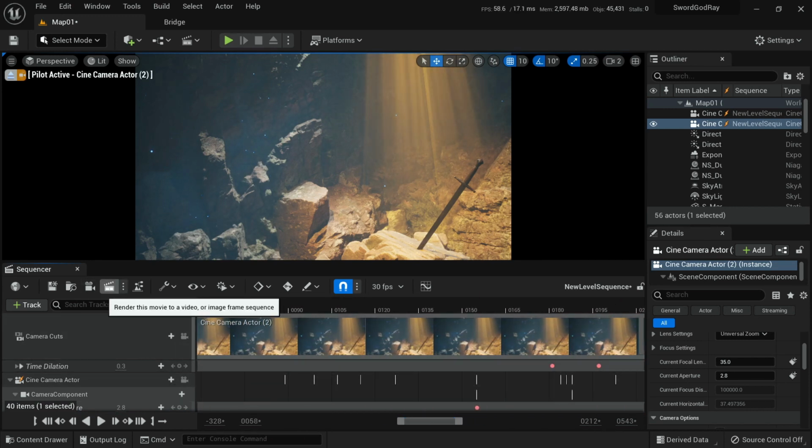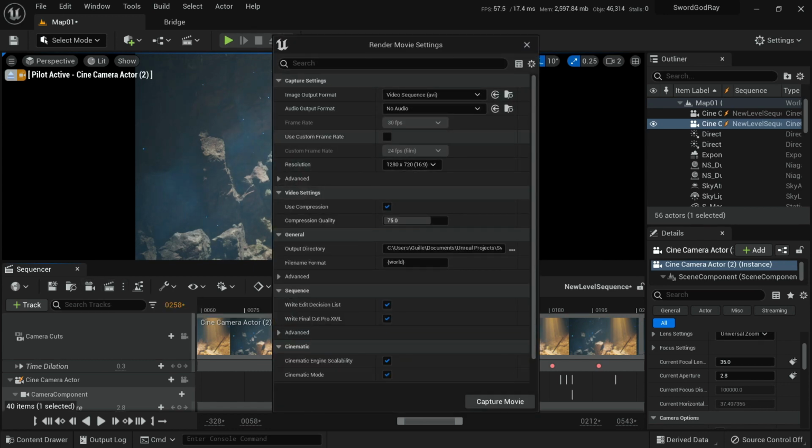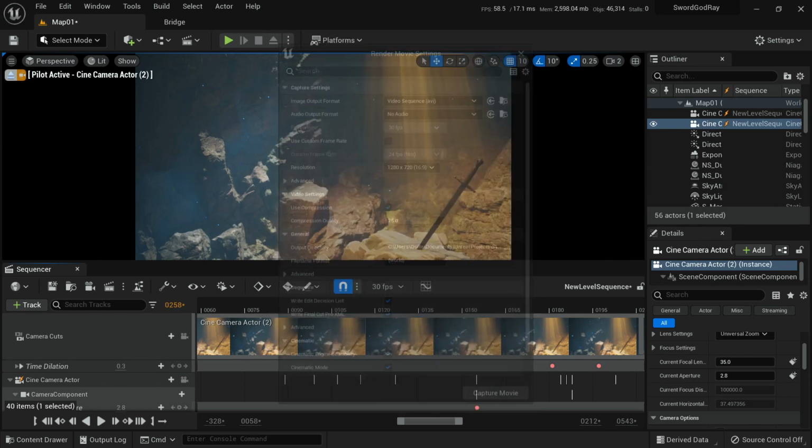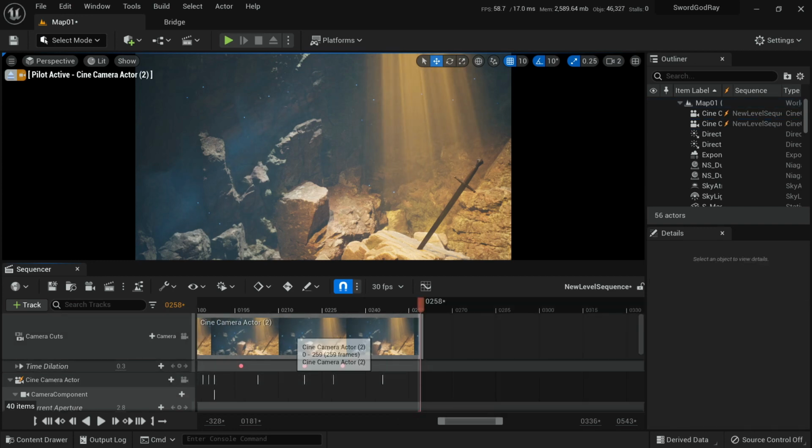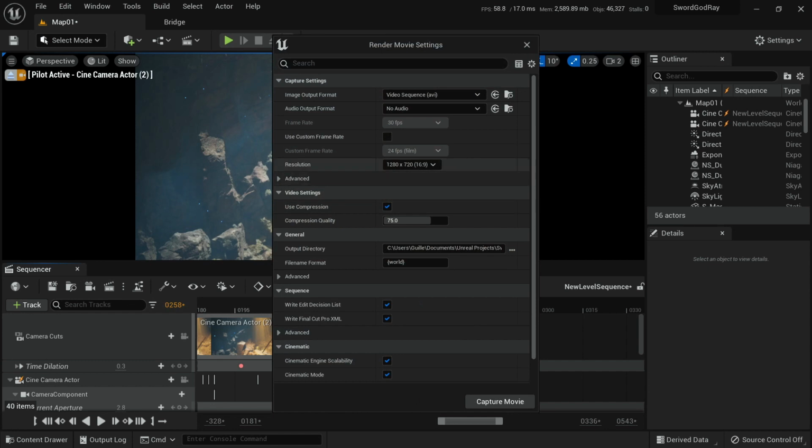Now we need to click on here, render our video. And oh, first we need to make sure that we are using the right camera, a camera actor 2. Okay, perfect. Now here, we select our resolution, which is this one. Use sequence, that's fine. Okay. And now we capture the movie.